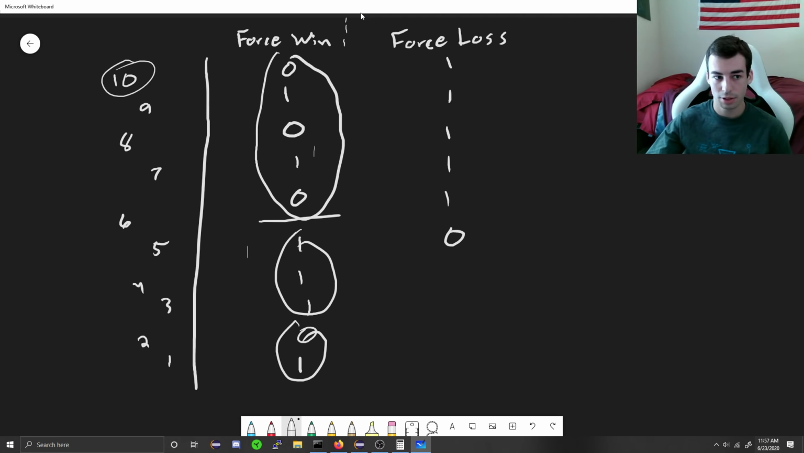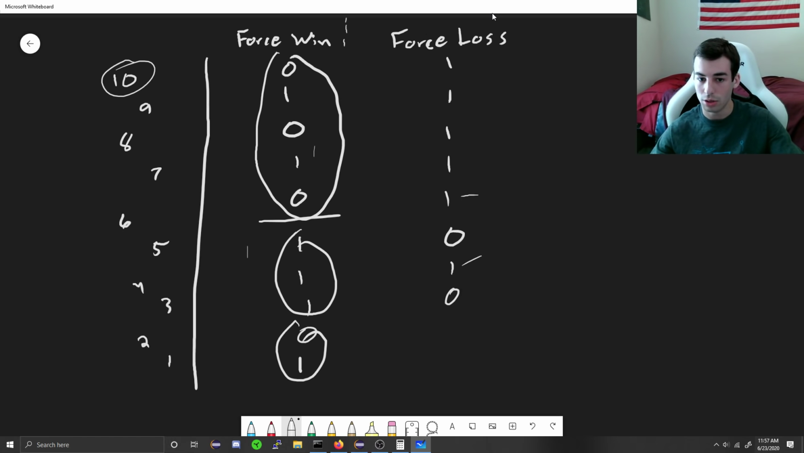The other case, which is kind of interesting, is let's say instead of 10 it was 9. And you'll see the same thing in this force loss column. So let me evaluate a couple more. So for 4, you can win because you can hit this 5. For 3, you're in trouble, you're going to lose because you can either hit the 4 or the 6, both of which are 1s.